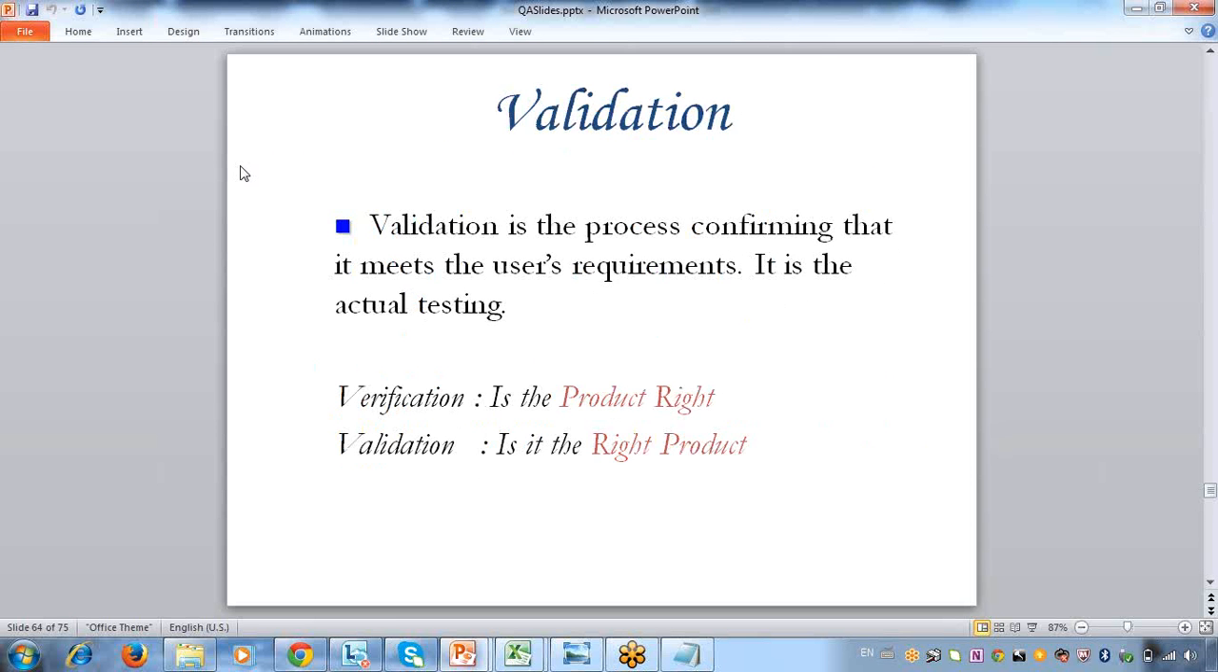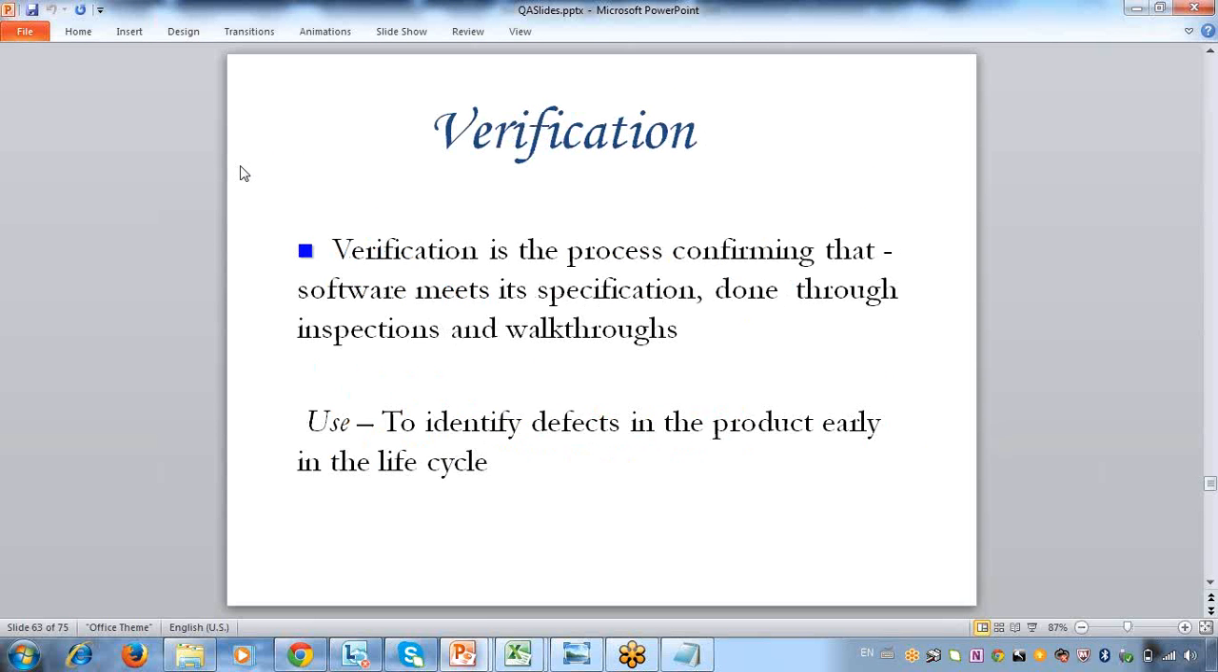And one more very common question people will ask: what is the difference between verification and validation? What is the difference between QA versus QC? You will hear people say quality assurance, and people say testing is quality control. So what is the difference between verification and validation?